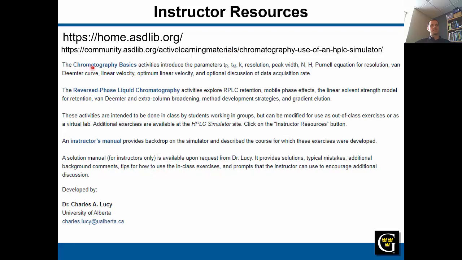So he's developed assignments for getting at chromatography basics, again using the simulator. He's developed an assignment for exploring the characteristics of reverse phase liquid chromatography in particular. And very importantly and very valuable, he provides a kind of instructor's manual for how to use the simulator in teaching and a solution manual for the assignments that he's developed here. So this is really a tremendous resource, really a gift from Chuck to those of us teaching using the simulator.